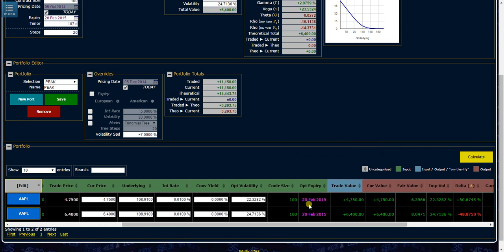And if we look over here, we can see what the new values are for both the call and the put. And that's how you use the overrides. It's very, very powerful in terms of making certain assumptions and looking at overall changes to the portfolio that you have created in Zenova.